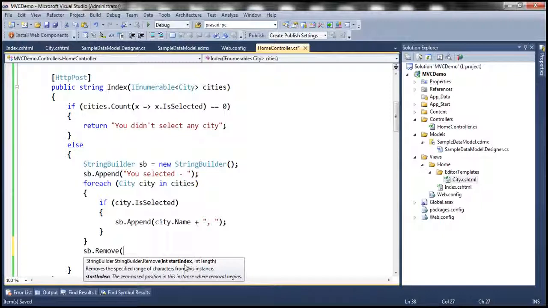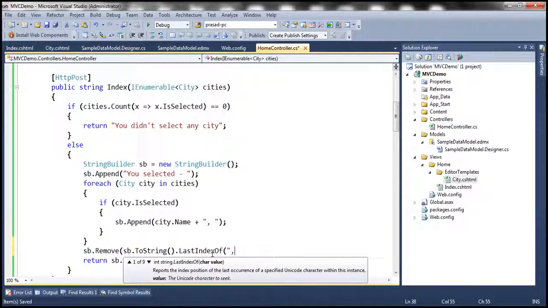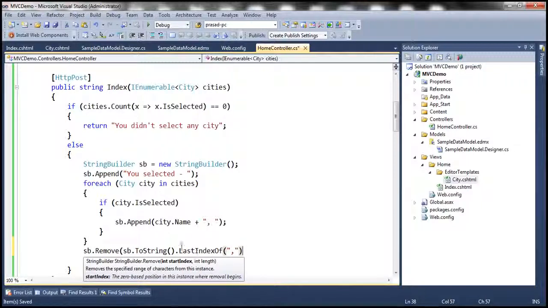Okay, so I want to retrieve here the index of the last comma within the string, and to do that let's use that StringBuilder object dot ToString, and then get the LastIndexOf comma. So that is going to give us the start index from where you want to remove characters, and the next parameter is going to be how many characters. What is the number of characters that you want to remove? Only one. That's it. With all these changes, let's actually go ahead and run this and see if it works as expected.